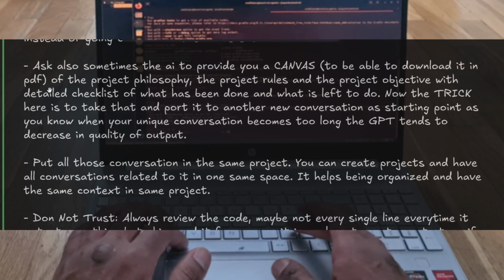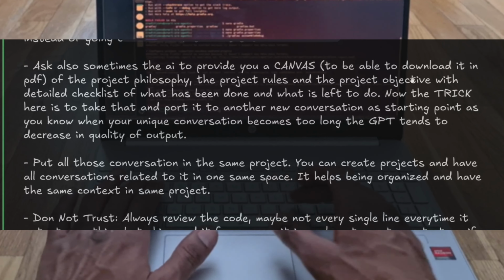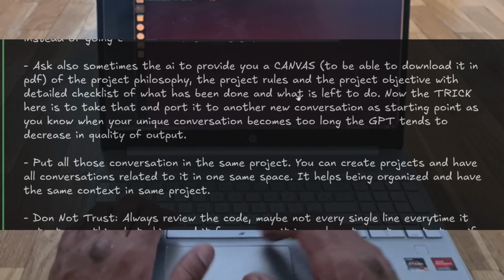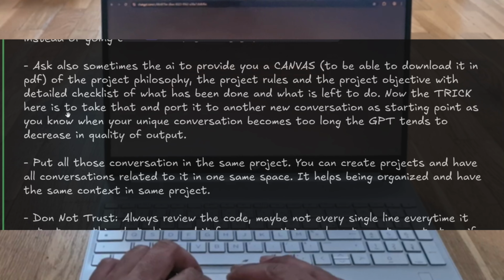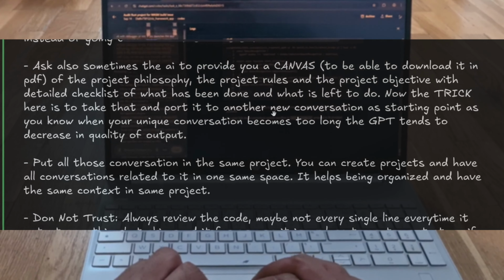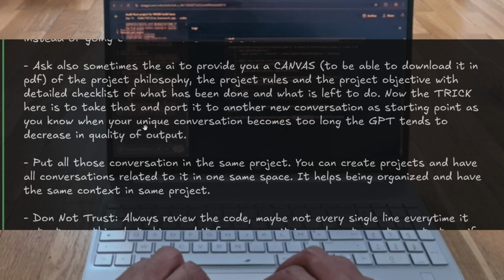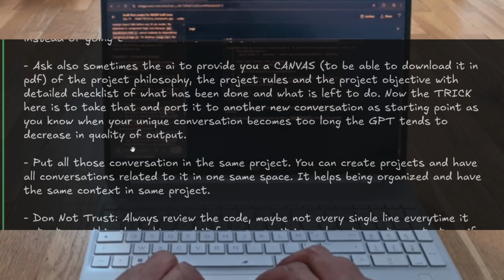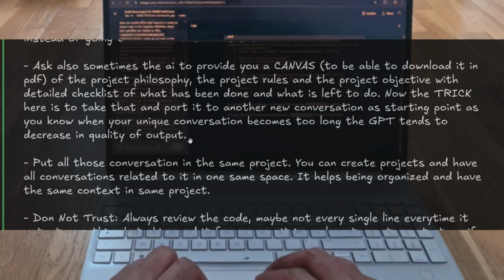Also sometimes ask the AI to provide a canvas to be able to download it as a PDF, of the project philosophy, the project rules, the objectives, any documentation, detailed checklist, what has been done, what is left to do. Now the trick here is to take that and port it to another conversation as a starting point. As you know, when your unique conversation becomes too long, the GPT tends to decrease in quality of output.